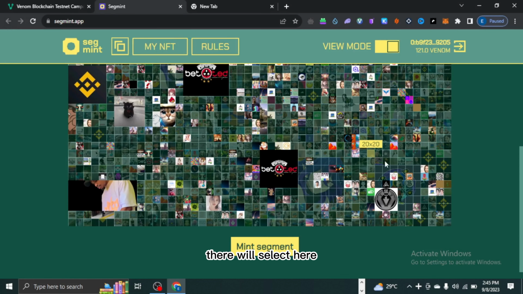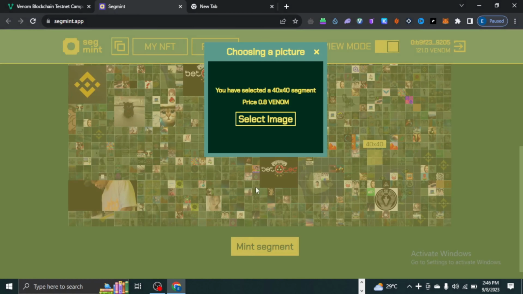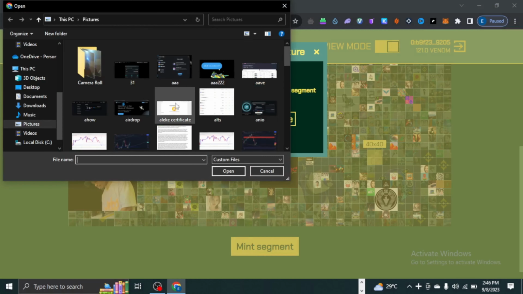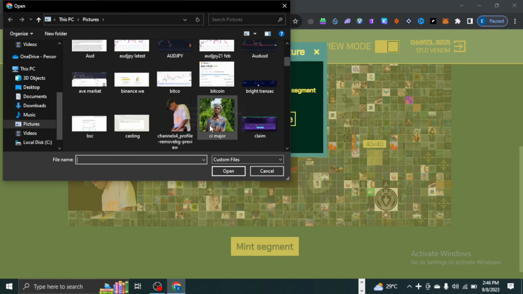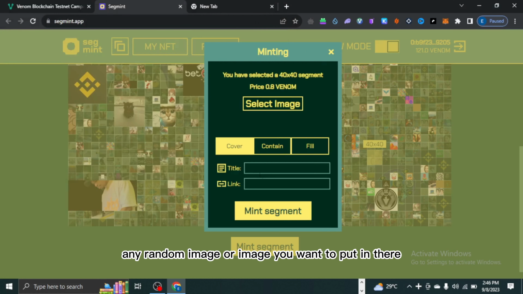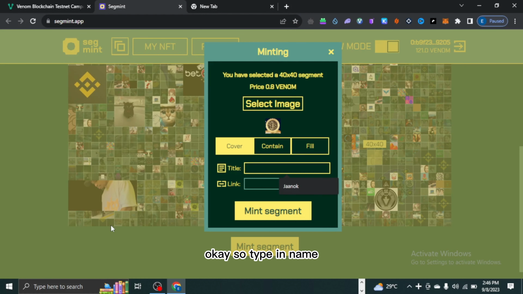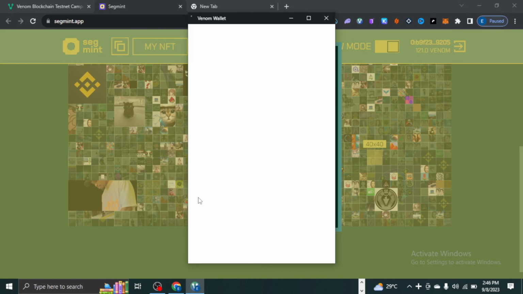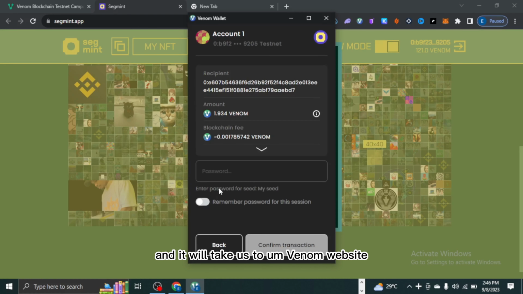Okay, let's select here. So we are going to click on this mint, and then we are going to select an image that we want to upload there. I'm just going to select any random image, or any image you want to put in there. Type in any name there, and then we are going to click mint. Because this is all testnet, I'm testing the platform for them. Click on this mint, and it will take us to the Venom website, I mean our Venom wallet.